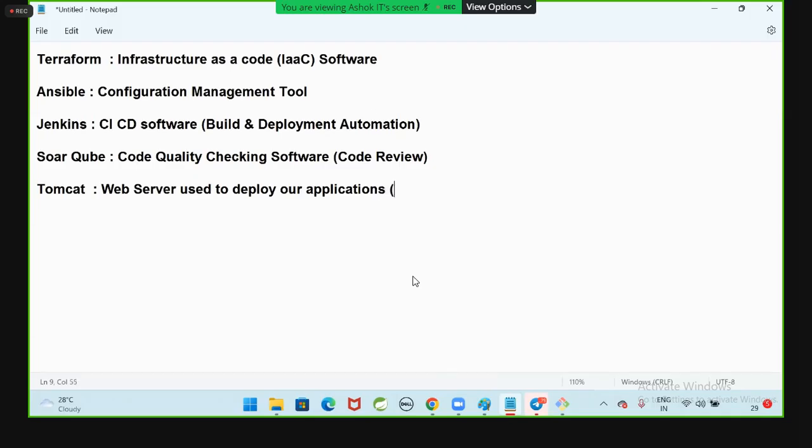In which folder we will deploy our applications in the Tomcat? What is the folder name? Webapps is the folder name which is used to deploy our applications. So Java applications will be deployed in the webapps folder in the form of WAR file by using Tomcat.